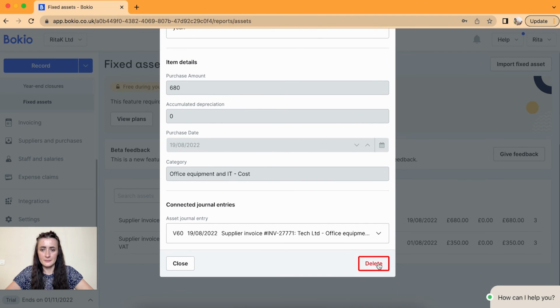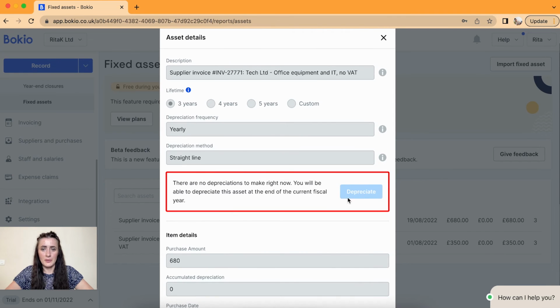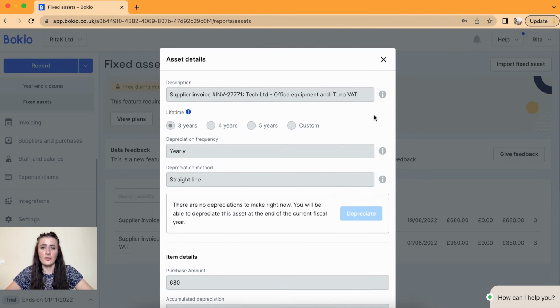I can delete this asset from the asset register, or I will be able to depreciate it at the end of the financial year. So this is the way you can record a fixed asset on Bokio accounting software once you add a supplier invoice on this software.